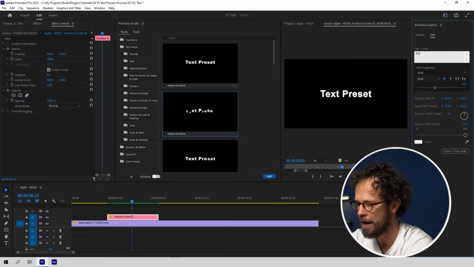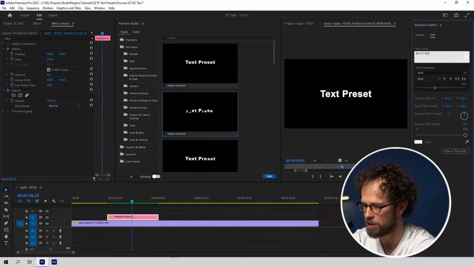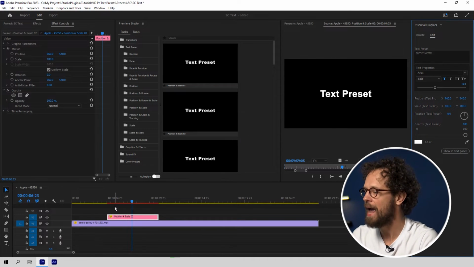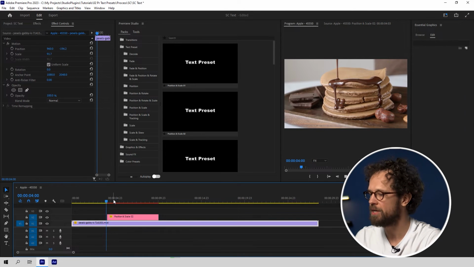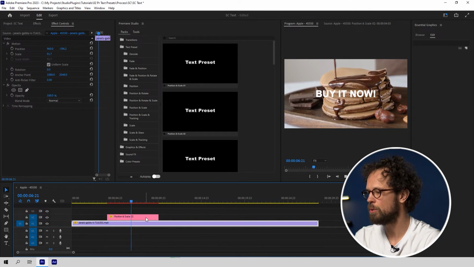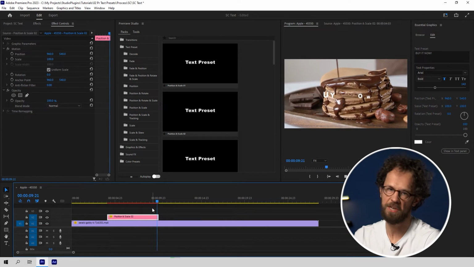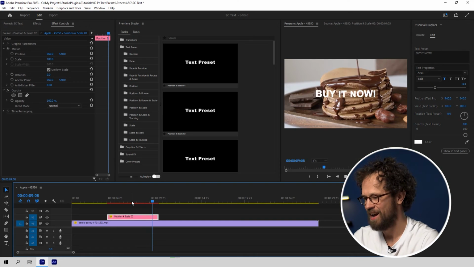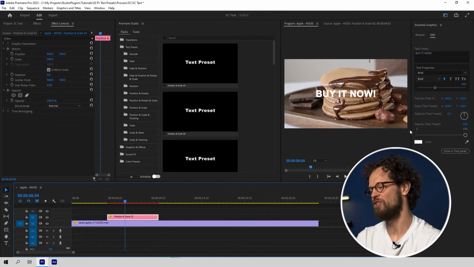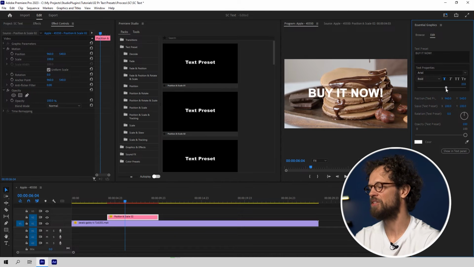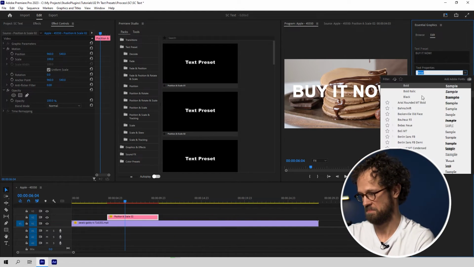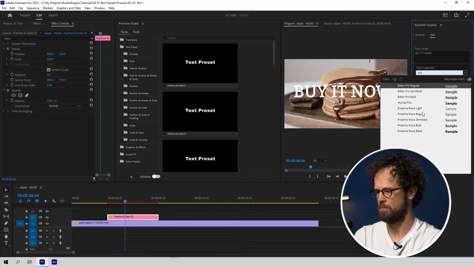I write buy it now, exclamation. I like that, yes. After that, click anywhere within the gray area and your text will appear on the program monitor. You don't want it to be that small, you want bigger. Yes, I'm still talking about text, guys. Move the slider to adjust the font size. And here you can change your font to a cooler one. I like this one, yes.